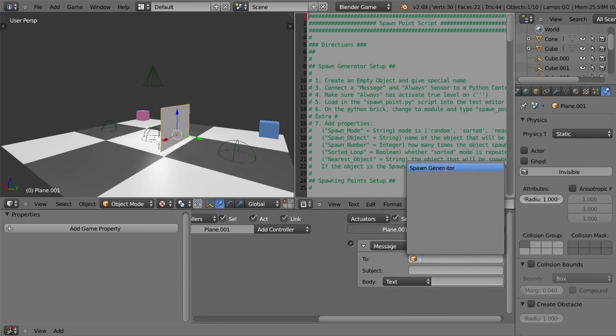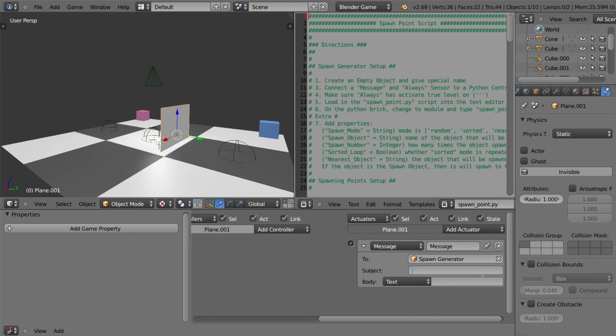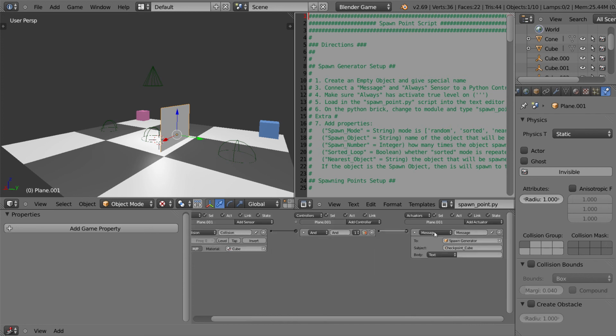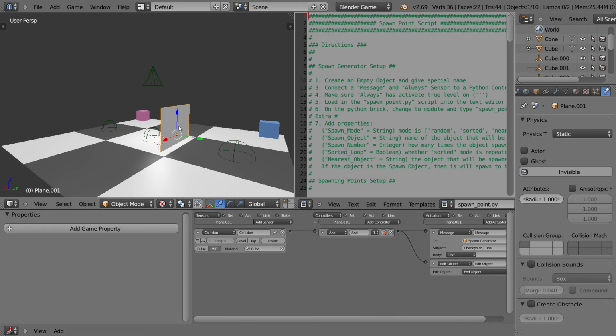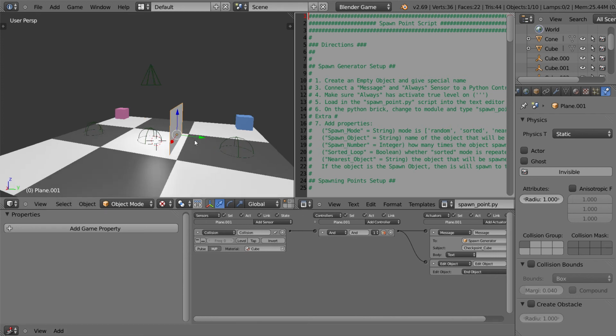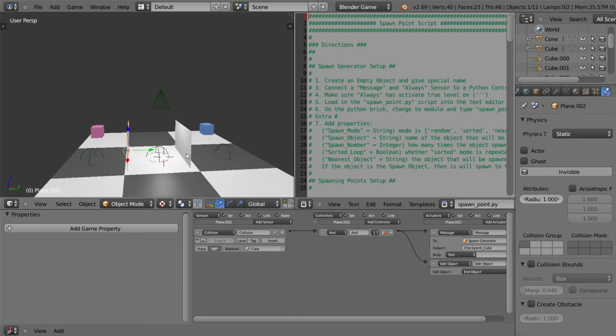I'm going to send it to the spawn generator again, and for the subject, it could be anything. In this case, we're going to call it checkpoint underscore cube. And I'm also going to end the object so that it doesn't affect or send any more messages that we are worried about. Now, this would be invisible in the game, but for the time being, I'm just going to show you how this works. I'm just going to duplicate it, move it over, because they disappear at a different angle.